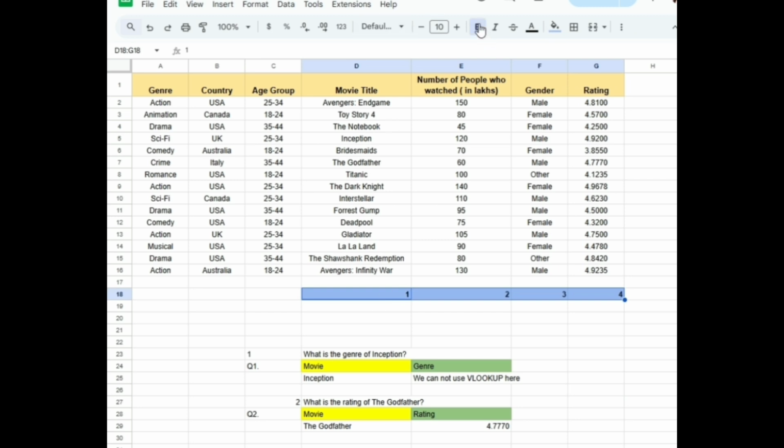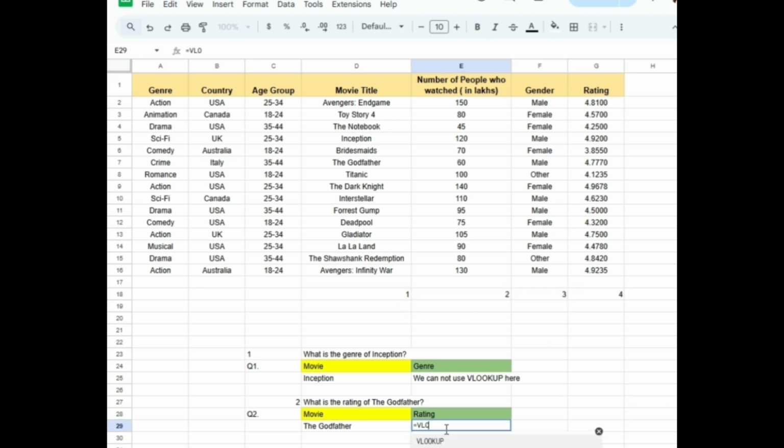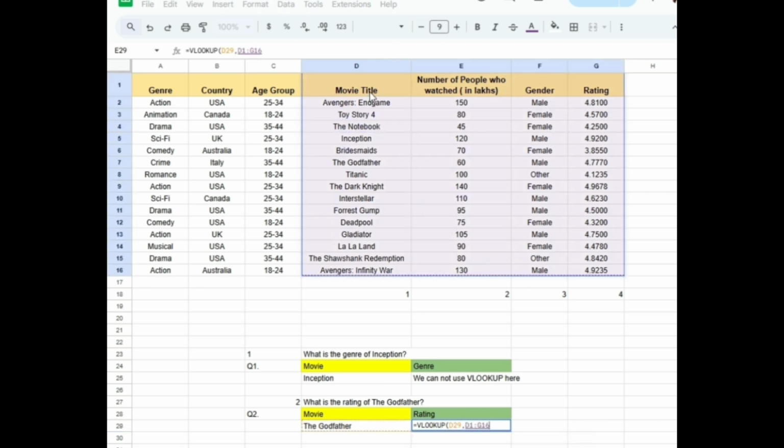So now we can use VLOOKUP function as equals to VLOOKUP, the search key as The Godfather, and then comma, then we will select the table range and we will give index as 4, and then comma, then false, and then close bracket.